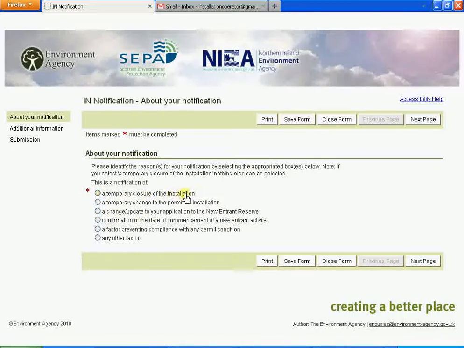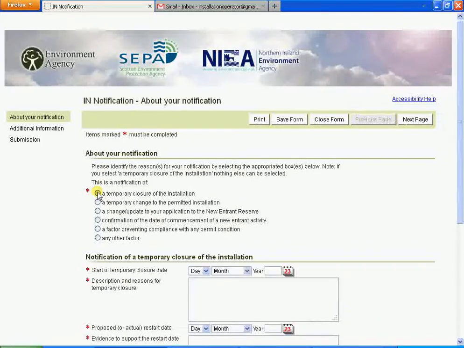We've tried to narrow these down to what's required under the regulations and/or the permit conditions. We've obviously left in an other factor option, if there's anything you feel needs to be notified that doesn't fall under one of the previous categories, but hopefully they should be fairly obvious. So we'll go through these one by one, and then we'll pick one to submit. It's worthwhile having a look at each option to see what additional questions are asked.